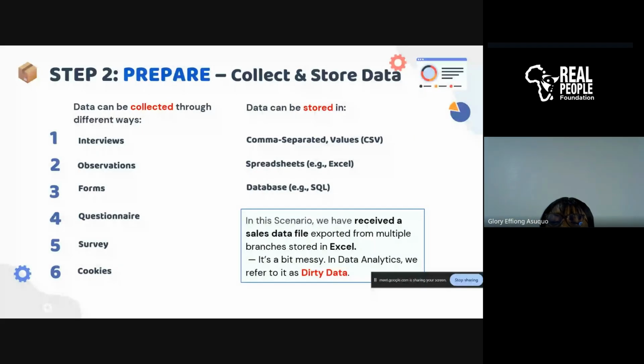You can receive data in different forms. It could be first party data, or it could be second party data. First party data is data you collect yourself directly and then use. Second party data is data that was collected by someone else and then sold to you. Here we're going to be using first party data from the company, collected from different branches. It's a bit messy, and in data analytics, we refer to it as what?